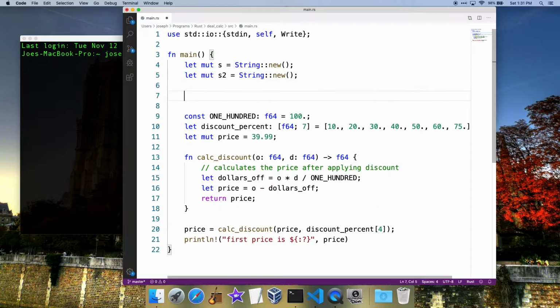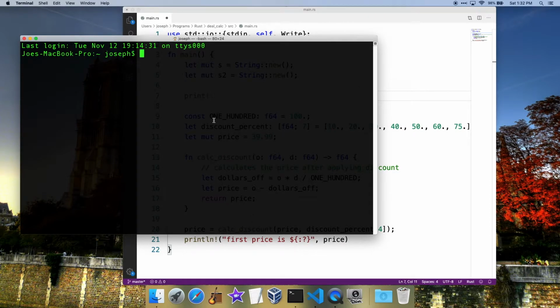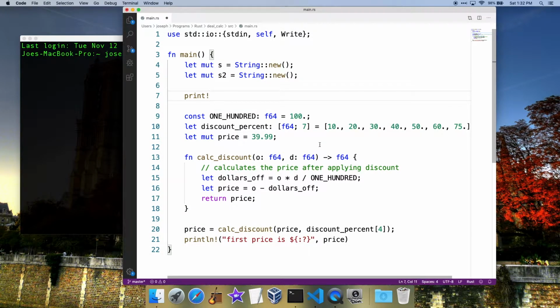All right, and then we need to prompt the user. We're just going to use println or print to do that. There's the println macro, which we use down here, that just prints to the terminal. There's also a print macro that doesn't have a new line at the end of it, so it prints and doesn't go down to the next line. That's important here, we'll find out in a second. Enter the discount percent.